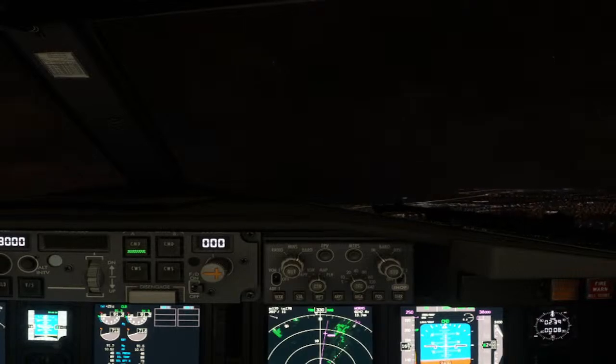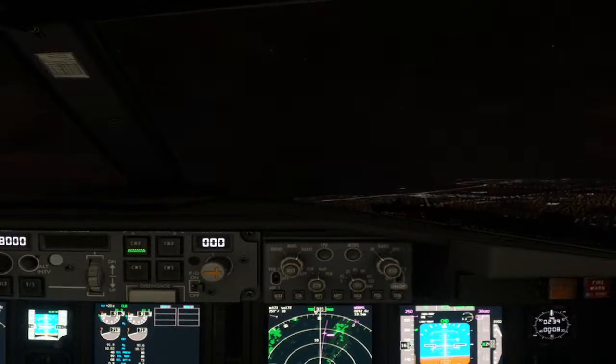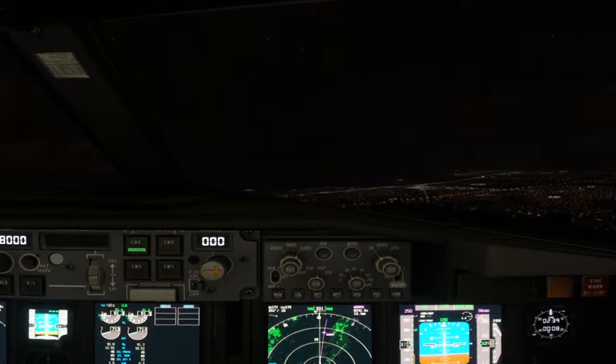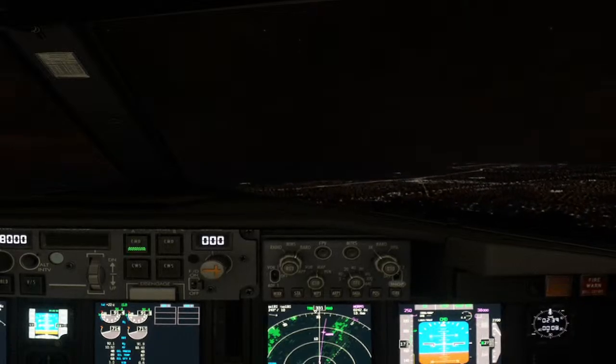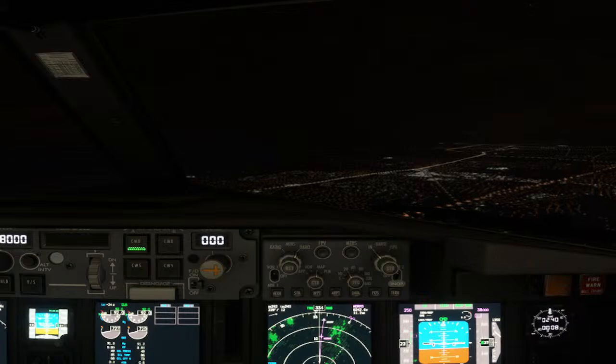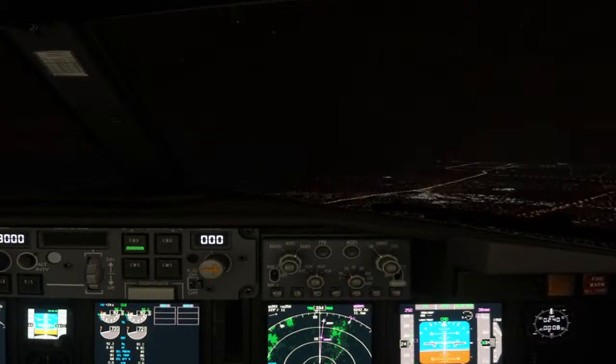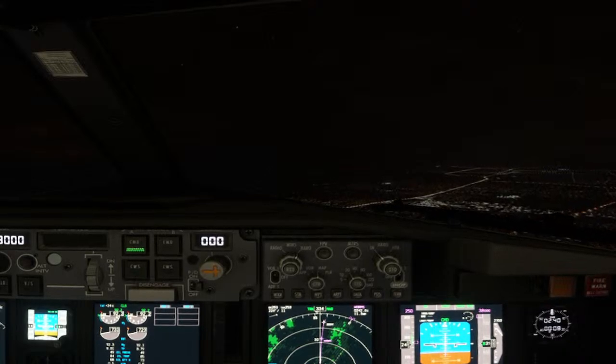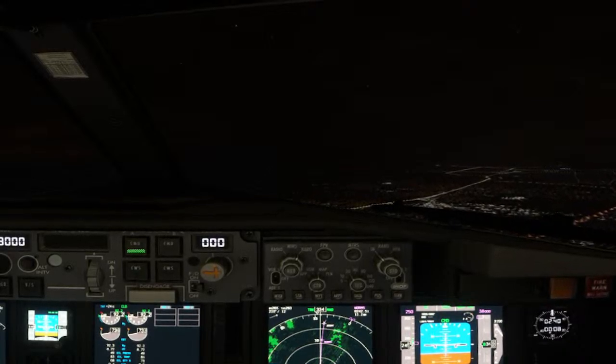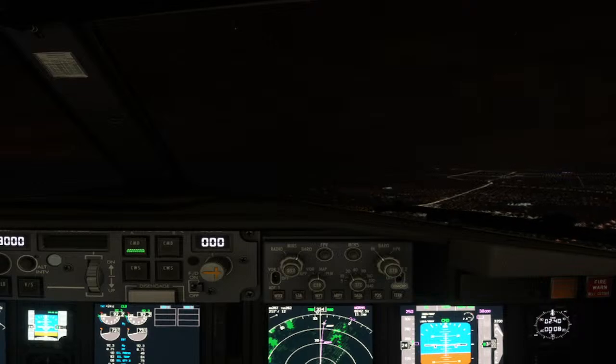Request cruise altitude as well. Brandon Armstrong. OBS has been buffering a little, but it should straighten itself out, hopefully. Maintain flight level 210. Cleared direct WORM. Climb and maintain flight level 210. Allegiant 1219.